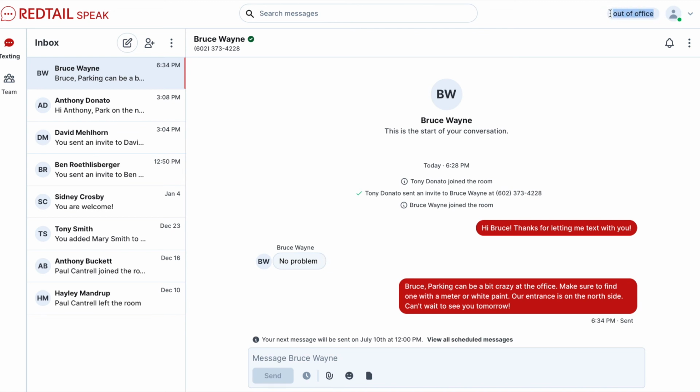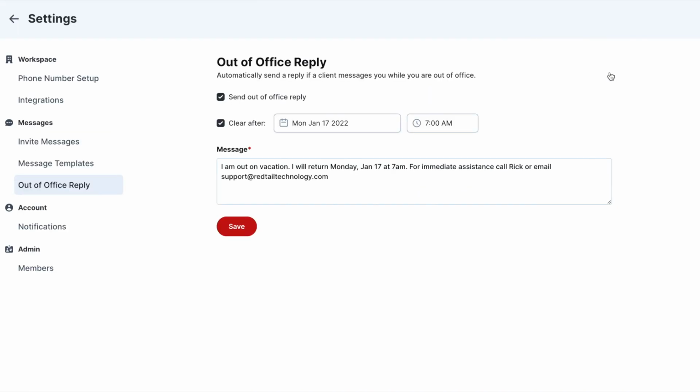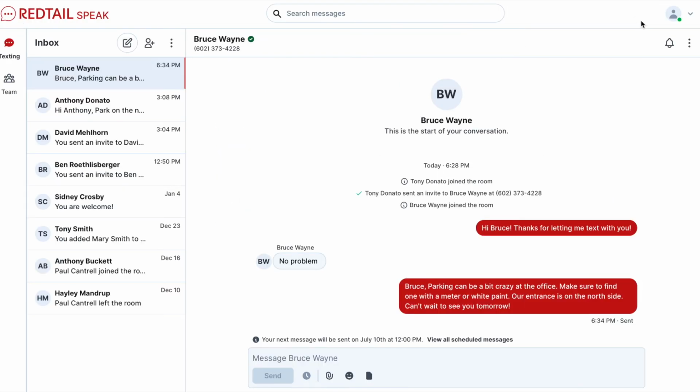Once I navigate away from here, you'll notice since I left my out of office on, in the top right, it now gives me a signal that I'm out of office. This is meant to remind you, just in case you get back and you forget to turn it off, you'll see it reminding you there in the top right that your out of office is on. So I can come back to settings and switch that off and press save. So now that out of office disappears and people can text me again.